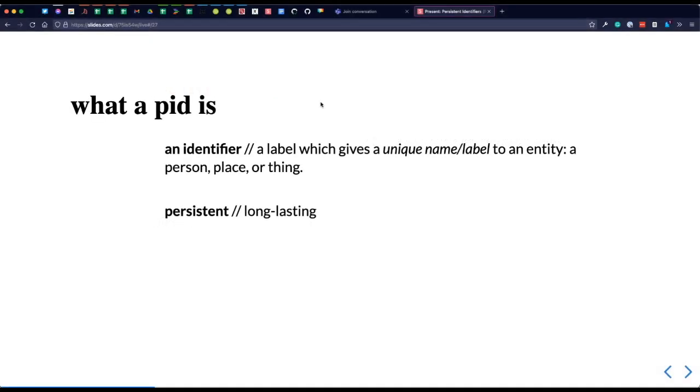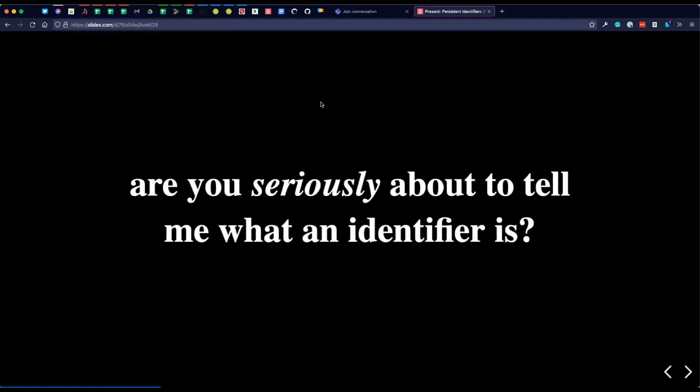So a persistent identifier is an identifier, a label which gives you a unique name or label to an entity, person, place, or thing. They are long-lasting if they are persistent. Yeah, I did already tell you what an identifier is. We're going to do it again.